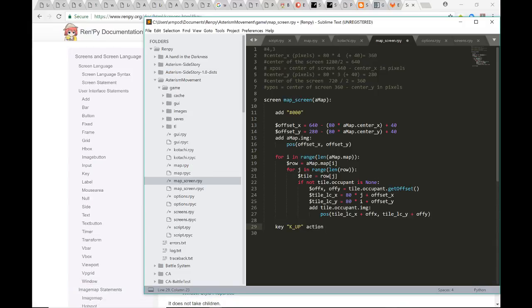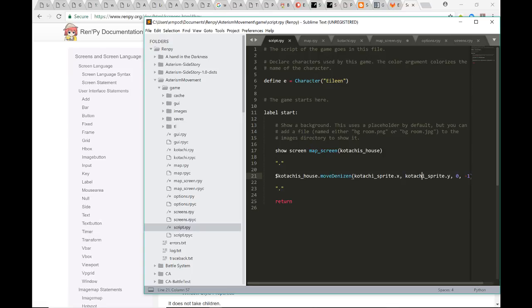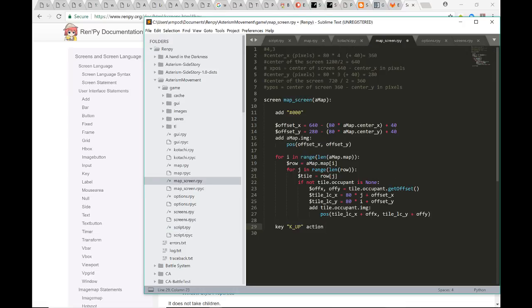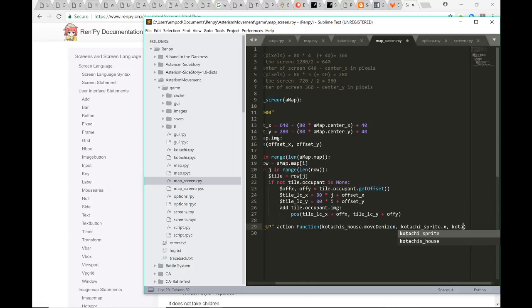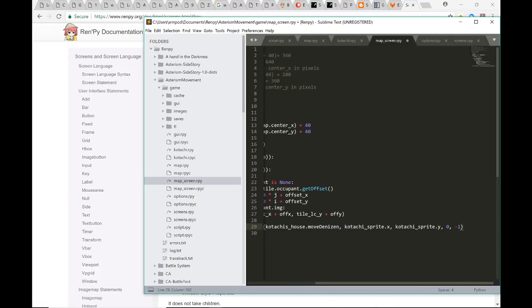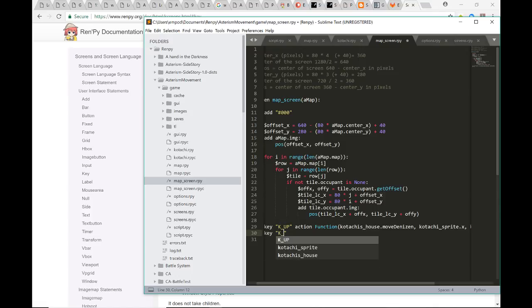Let's see here. We have a function. And how did we do this in the script? Okay, this is what we want. This is moving up. Map screen, function, Katachi's house dot move denizen. Feed it Katachi sprite dot x, Katachi sprite dot y, 0 for the x movement and -1 to go up 1. Key K_down, action function, same thing as before except with different numbers.